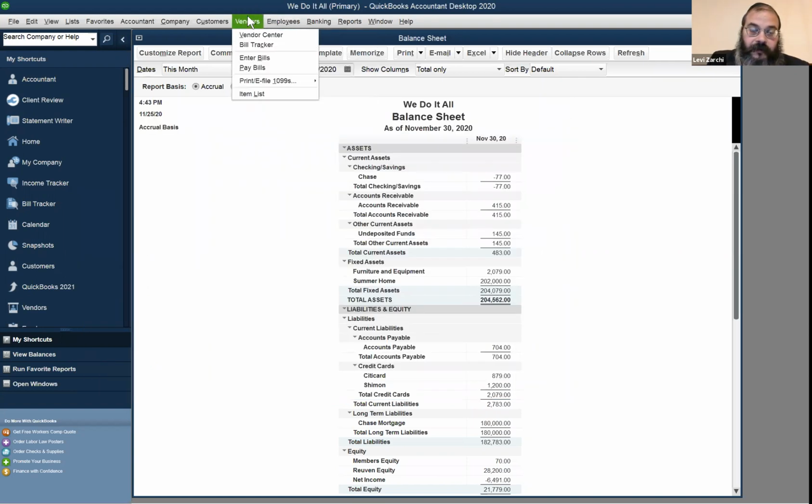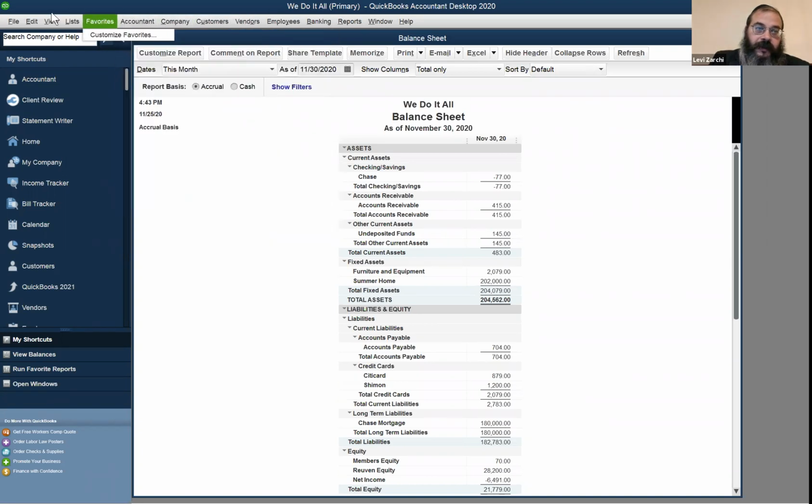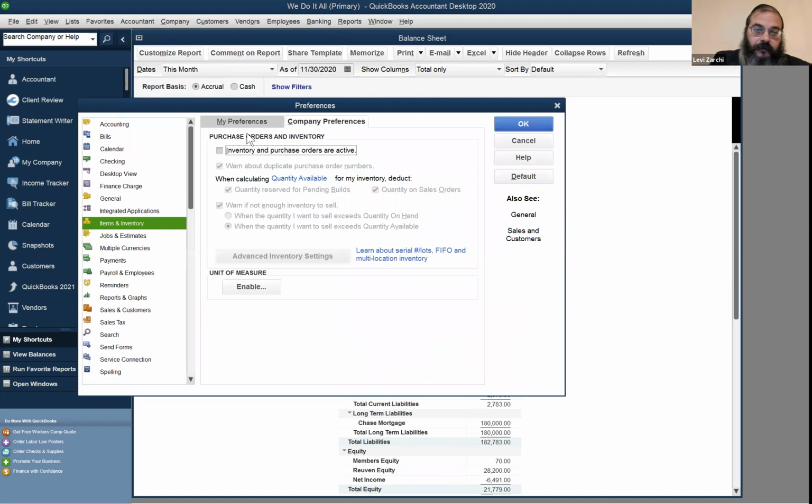Right now, if you look at the vendors drop-down, you only see bills, right? The service, because that's how, when we created this general service file, all you have is bills and paid bills. It's very simple. But now we're going to go to preferences and check the inventory box.